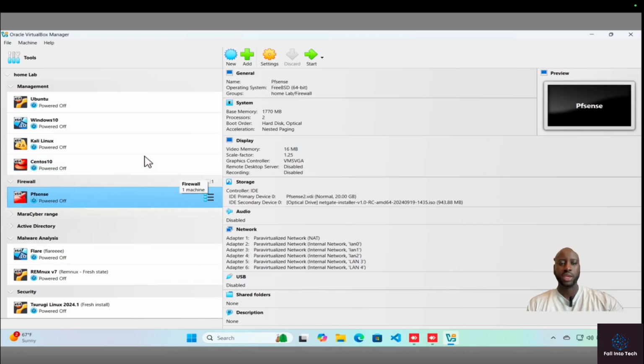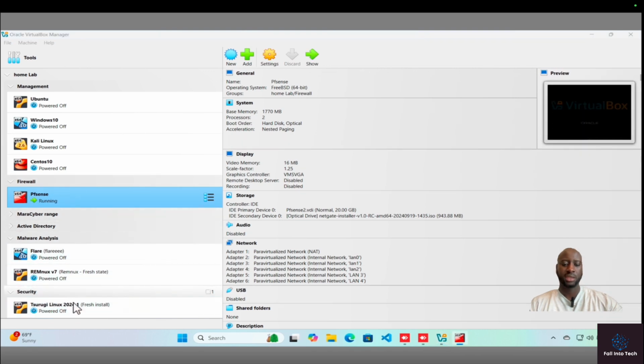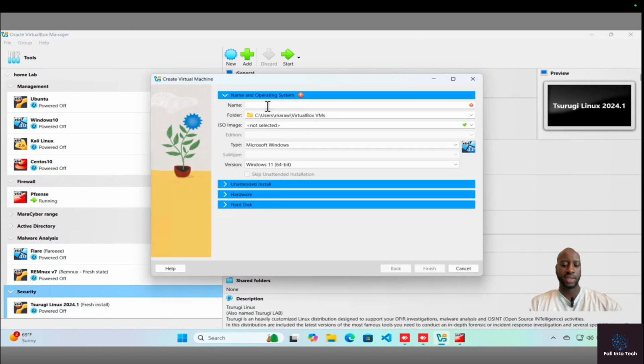Now what we want to do here, we are in our VirtualBox Manager. You want to make sure that your pfSense is on. So you click on pfSense and just let it start. As you can see, it is starting right now. And when you're done with that, you want to come here where it says security. And this is where we're going to add our Splunk, okay? So you click on security and you click on new, and then you give it the name Splunk. That's going to be the name.